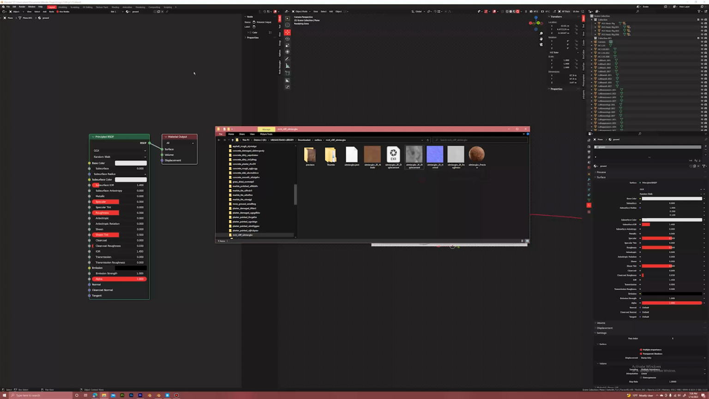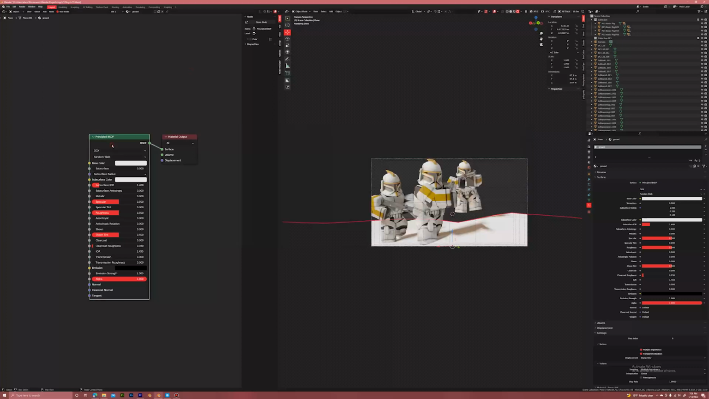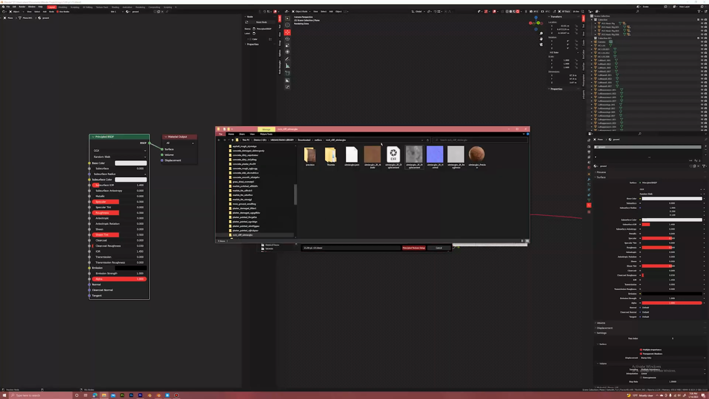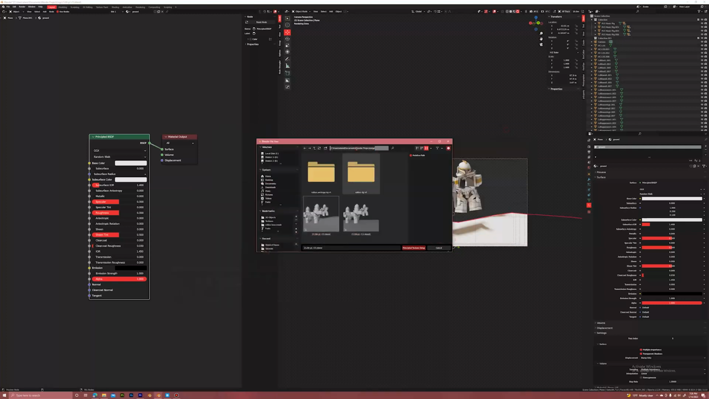Because we have Node Wrangler, we can select our principled shader, Control Shift T, and let's see, I can just copy the link. So then I can go here and just Control V, and I can just select all these. Actually, you just need one displacement, one normal, one roughness, one albedo. That is all you need. Make sure you got the displacement EXR.